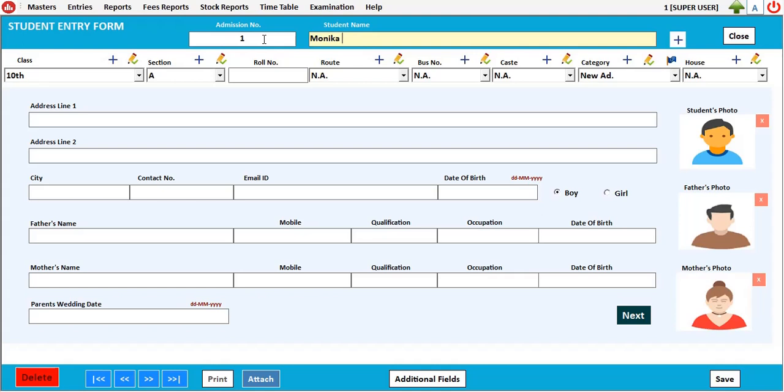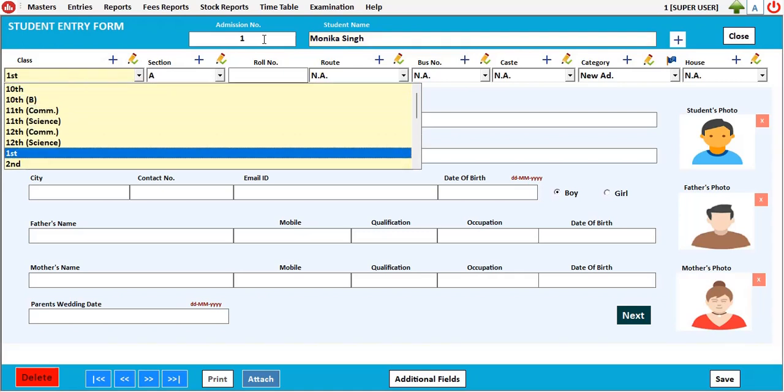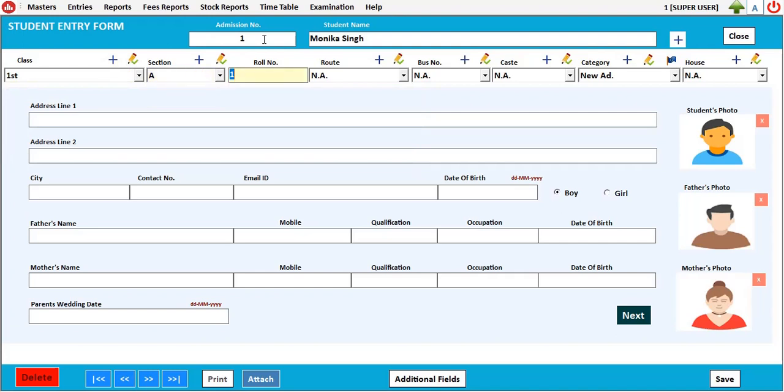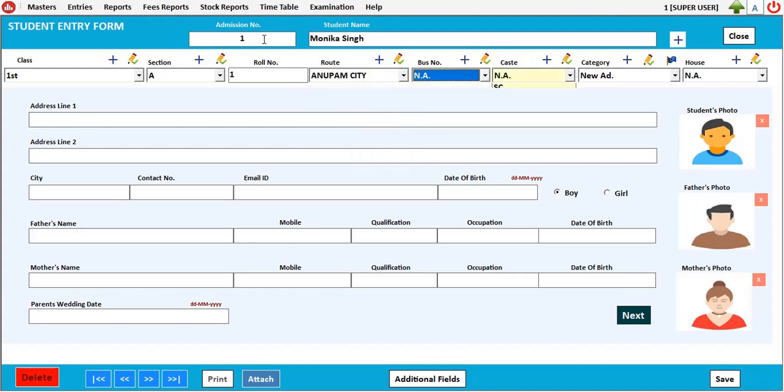So enter the student name. Press enter. Select the class. This is class first, section A. Enter again. Here route means a student coming from which location. So this is Anupam city. Caste, it is general, OBC, ST. You have to write category.